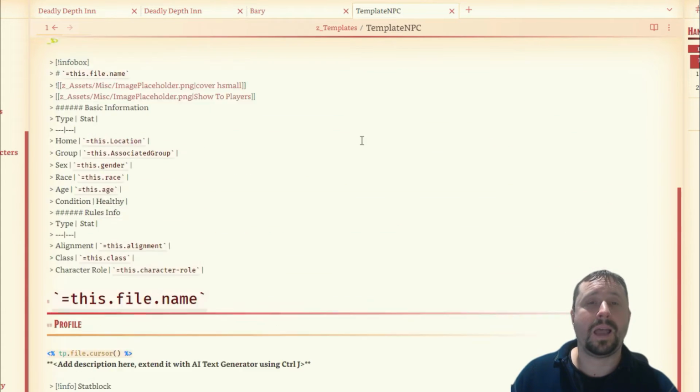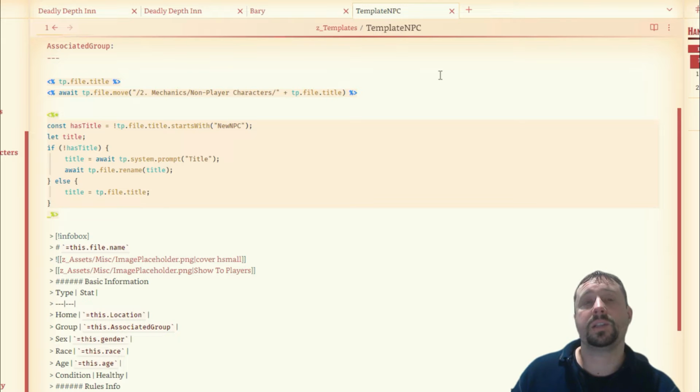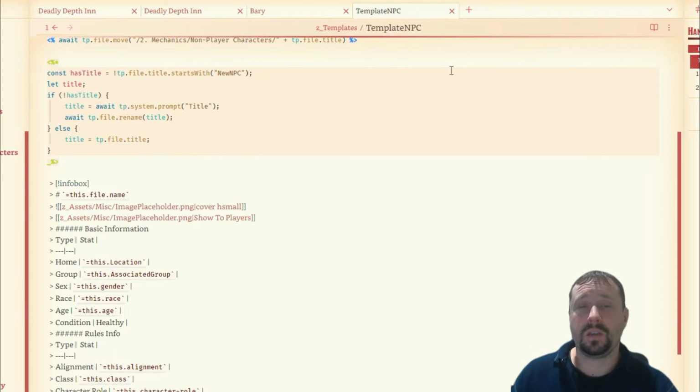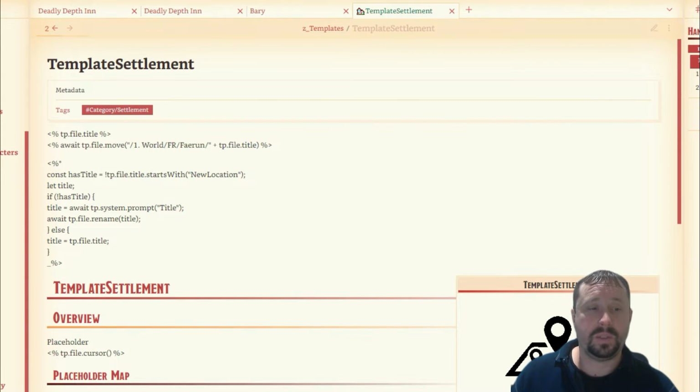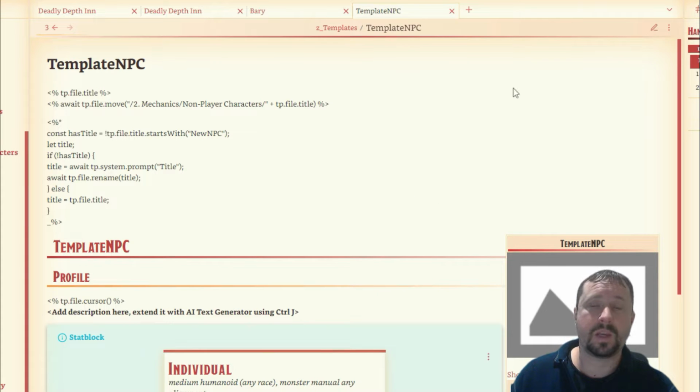Keeping in mind a large chunk of this is not necessary. Keep watching this video because I'm going to walk you through the parts that are actually applicable to making this work. But just note that the information that goes into your template is completely up to you. I've created two here tonight. I've got one for settlement and I've got one for NPC. Let's go through and have a look.